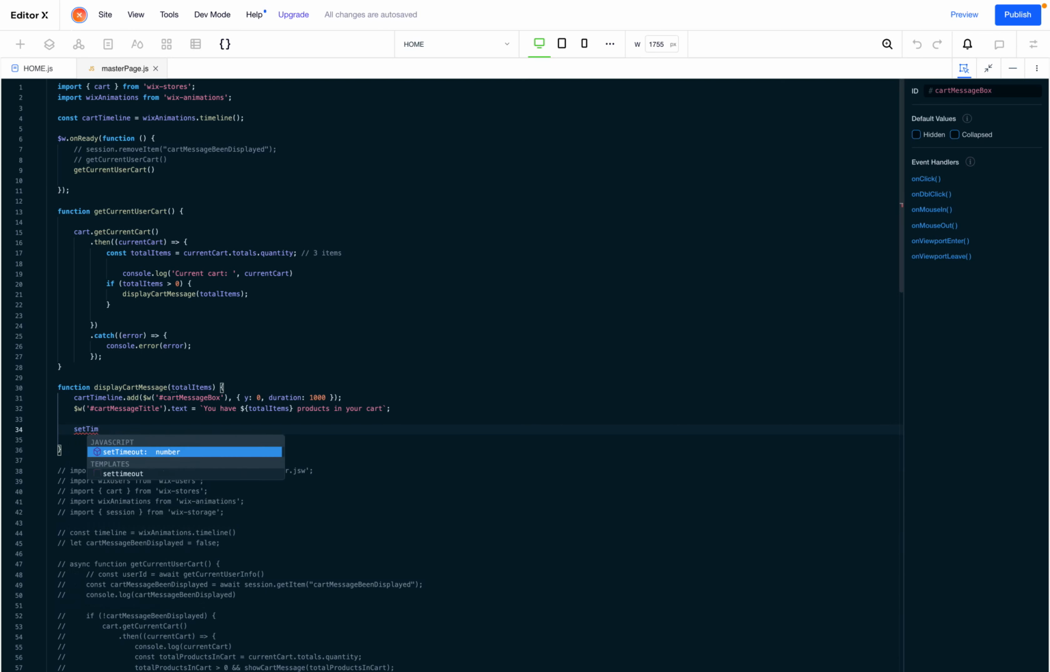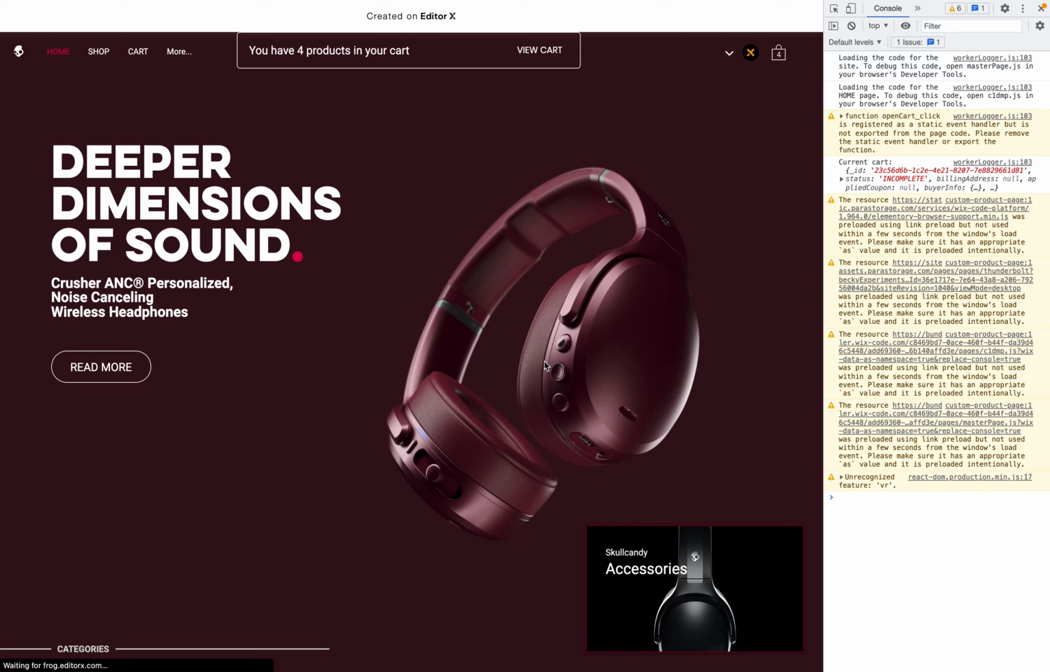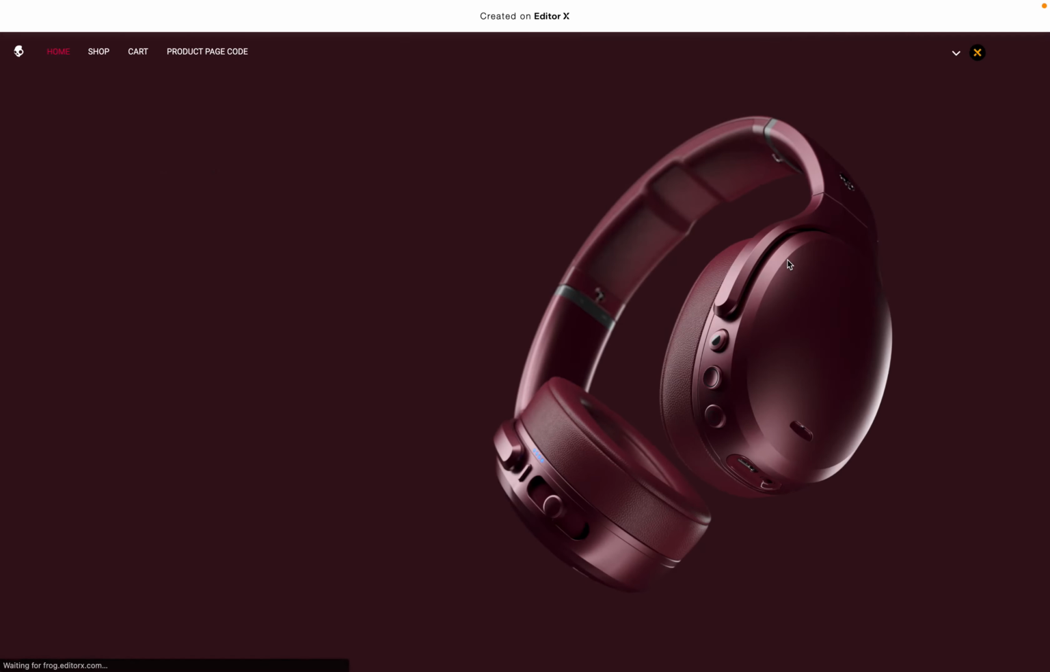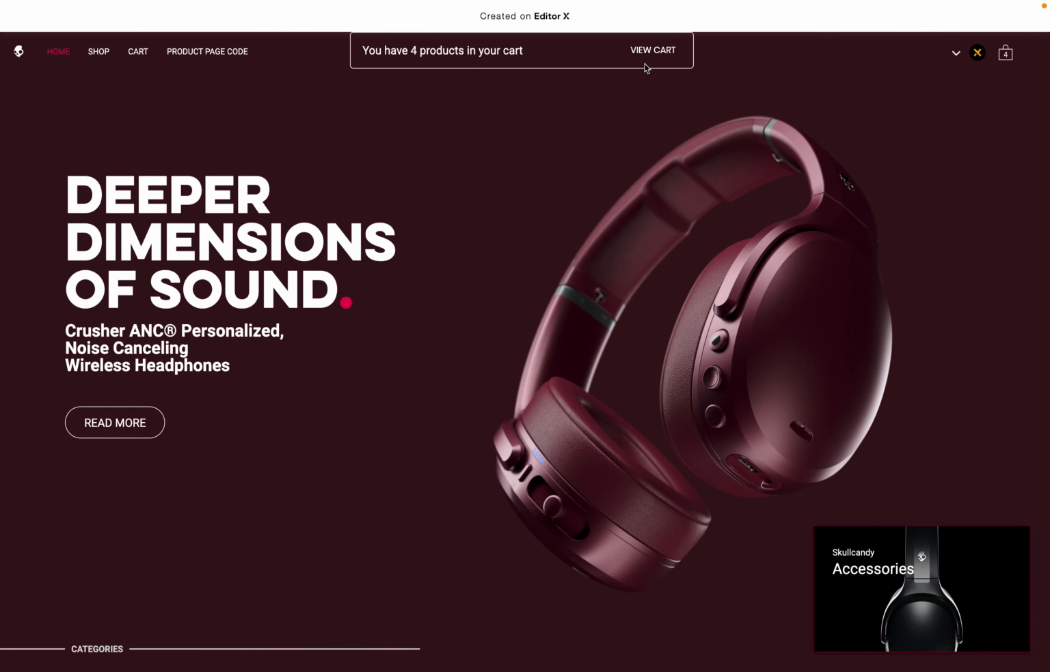Set timeout, and how much time? Let's say 3 seconds. So after 3 seconds, play this animation. All right, so let's play it. Let's publish the site and see how it's working. Let's refresh it. We don't need the console. So you see, we don't see the message. And when the page is ready, let's count 3 seconds, and now you can see this message.